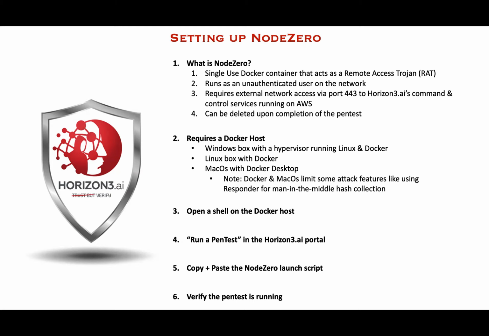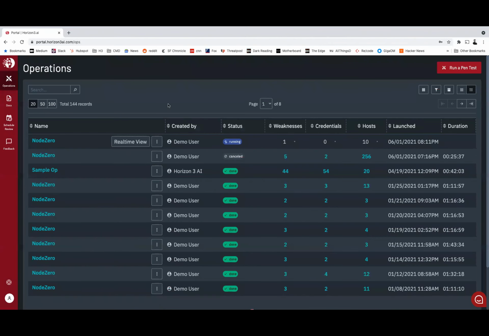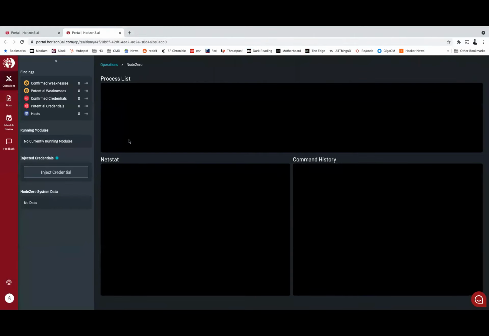At the end of the operation, everything cleans itself up. And as the op is running, you can verify that everything is behaving correctly. So if you go back to the ops page, you can see the op that I submitted. You can see that it has already identified one weakness. It has already enumerated 10 hosts. And if you would like, you can get a real-time view and see exactly what NodeZero is executing.